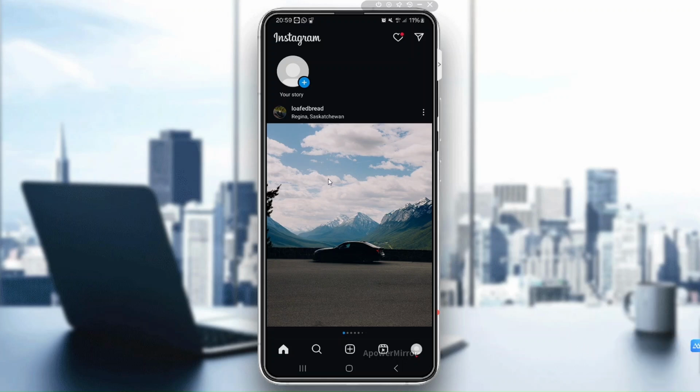Are you getting the error "this type of message isn't supported yet" on Instagram? If so, you're in the right place. In this quick tutorial, I'll show you a few simple steps to fix this and get your messages working again. Let's jump in.